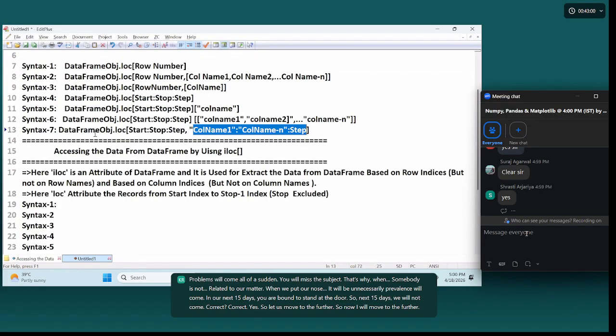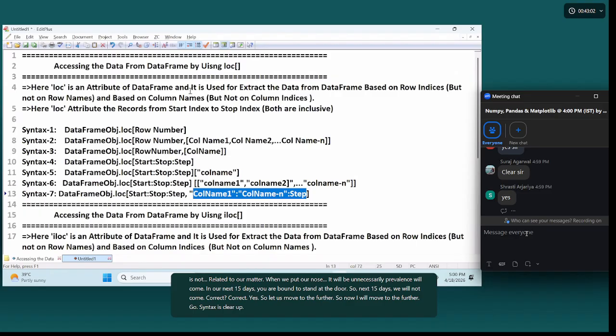Syntax is clear? Right. This is called what? loc.